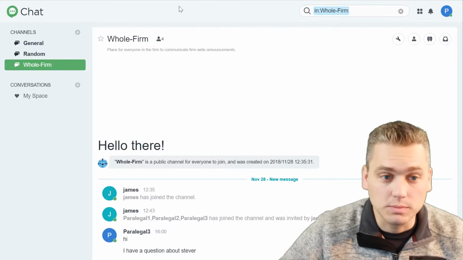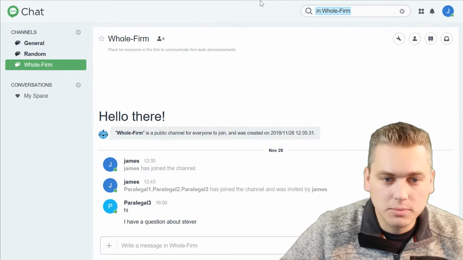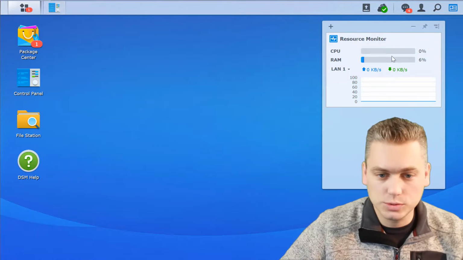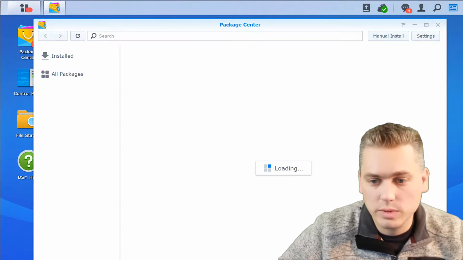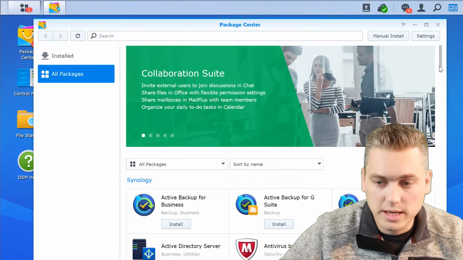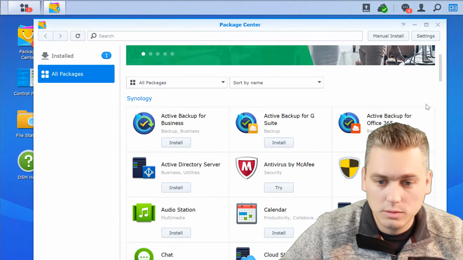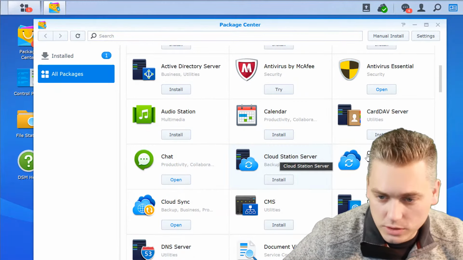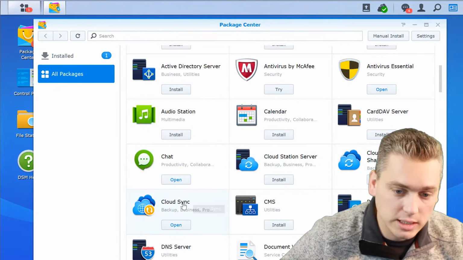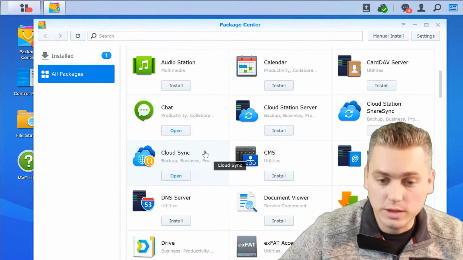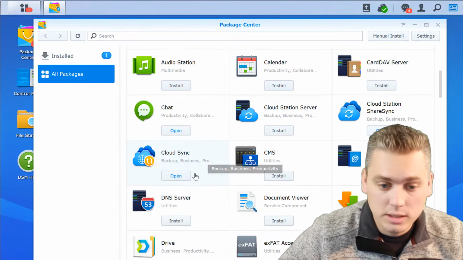All right, so let's move on. We're done with the chat app. It's very cool, of course. And we're going to move on to the Package Center. We were just looking here. Let's go ahead and scroll down here. Oh, went too far. All right, we talked about chat, Cloud Station Server, Cloud Station Share Sync, Cloud Sync. We dealt with Cloud Sync when we were syncing one of the folders to Google Drive.